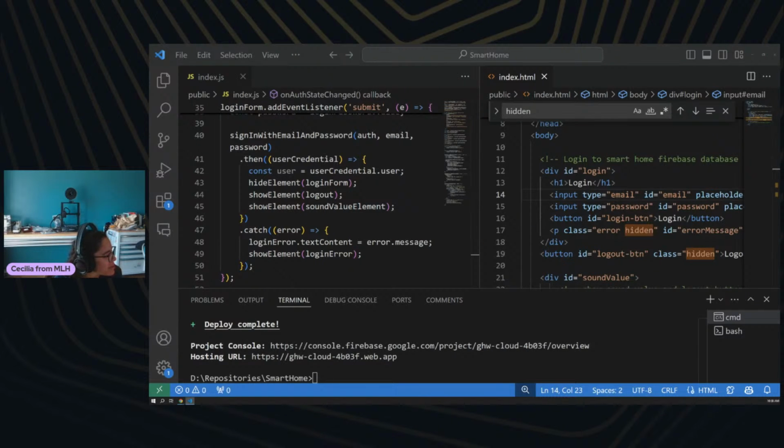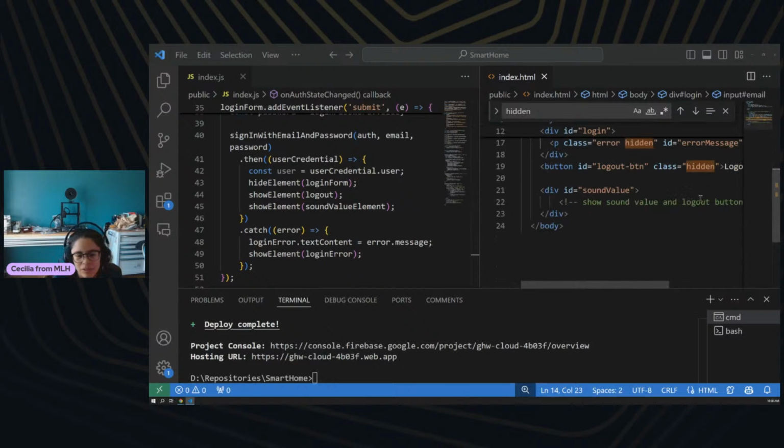Anyway, what else do I need that's hidden? The logout button's hidden. There should be three. Yes, I need to make the sound value hidden. That's right.